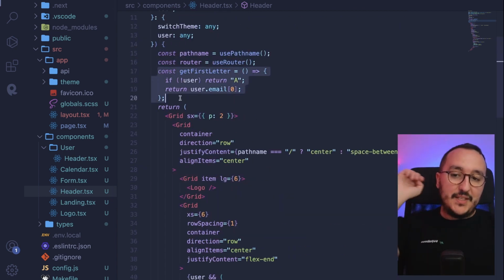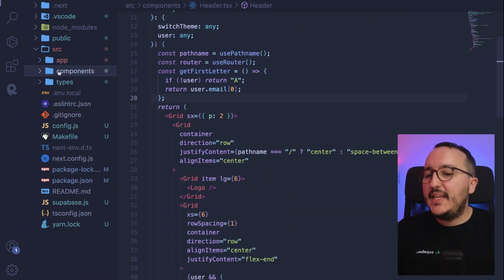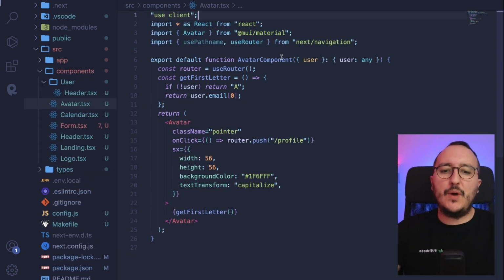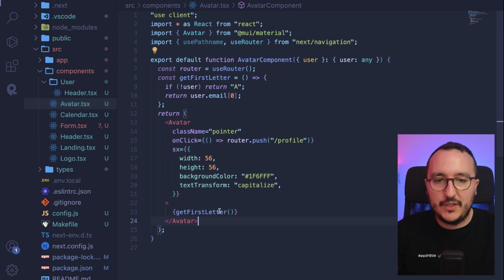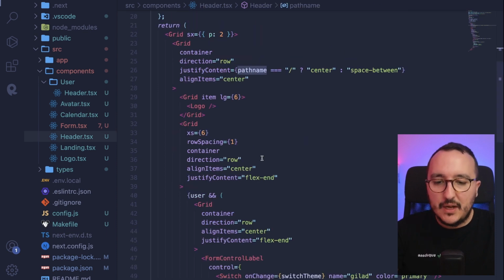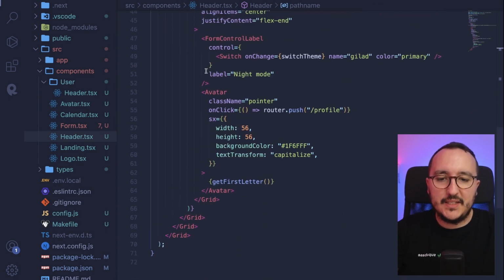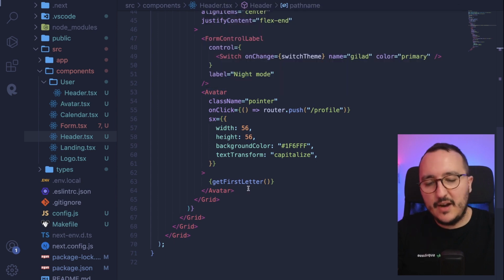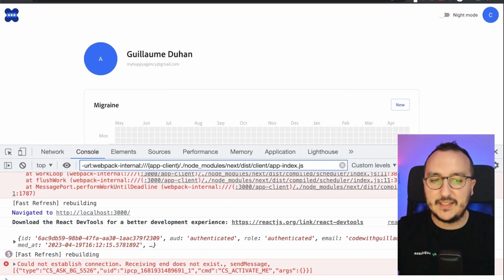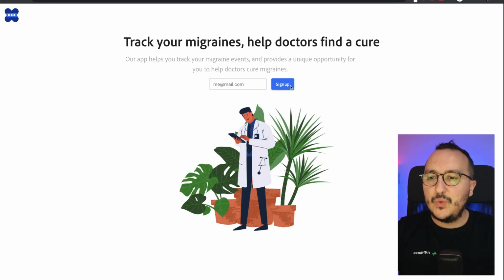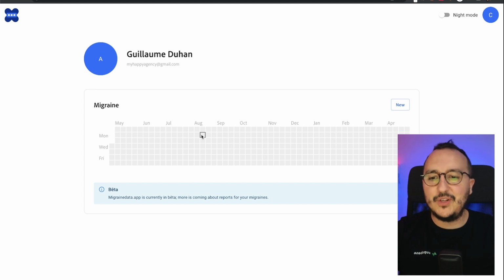So instead of having this function get first letter, what I can do is just create an avatar component and just push the user into it. Okay, so let's do this. I got an avatar component with the user that is doing the same thing. So I can replace actually the components that are existing here, the avatar that I got here, and also the avatar that I got in the other header. So right now what's happening is that I'm going to close all of this. I'm going to open, we've got the landing, and if we are logged in, we arrive directly on the application.